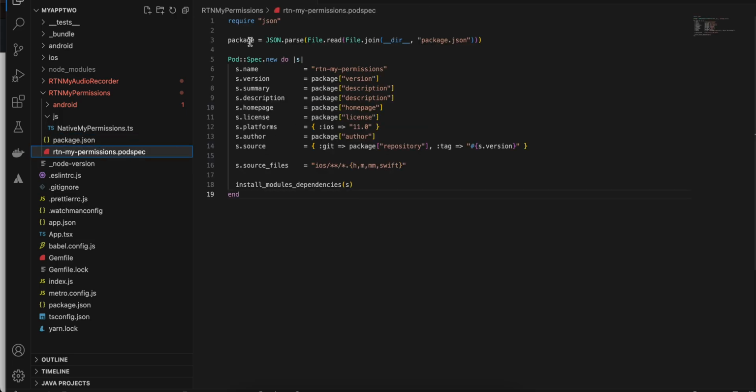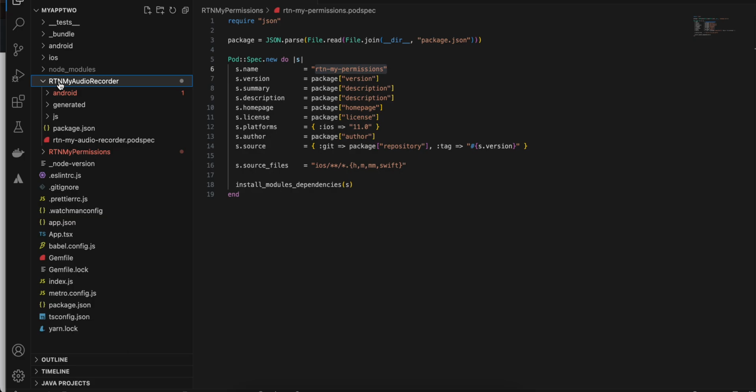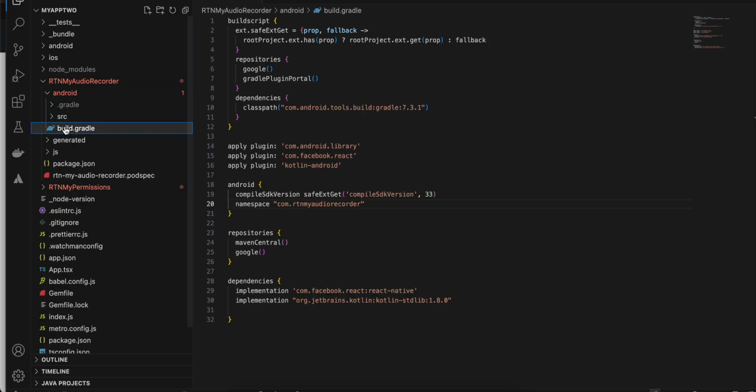Again, this is not really necessary because we won't be using it in iOS, but I have created it anyway. Copy pasted everything from docs, only this name has been changed. Okay, next you have to create rtn my audio recorder. First, Android build.gradle, again copy pasted everything from docs, added this apply plugin Kotlin Android. This namespace has been changed and Kotlin standard lib has been added.